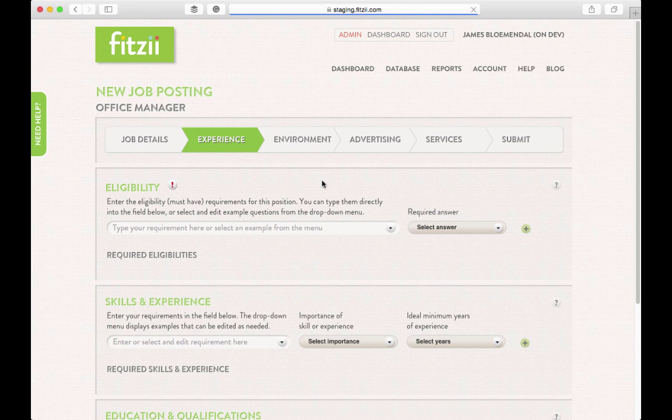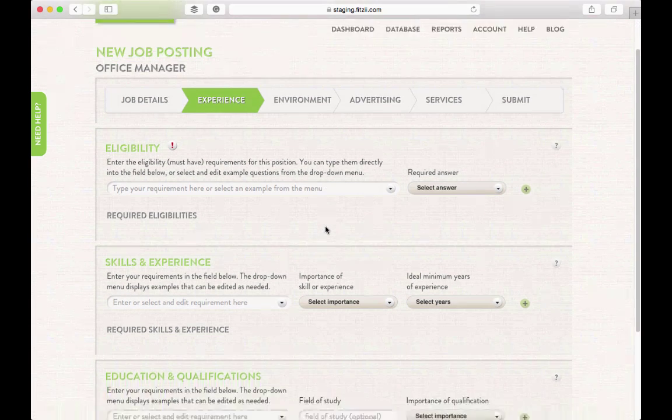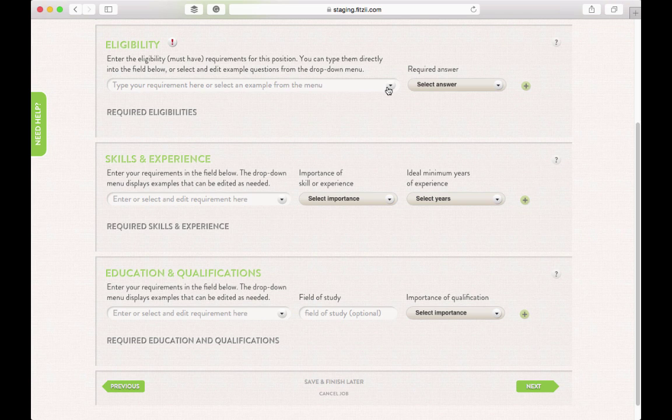Next, we're moving into the experience section. Here we're entering information that will create the success profile which candidates are matched against. Eligibility questions are knockout questions. Anyone who selects the incorrect answers will be considered ineligible for the job. These candidates will be in the ineligible section of the job manager. We suggest picking 1 to 3 questions.